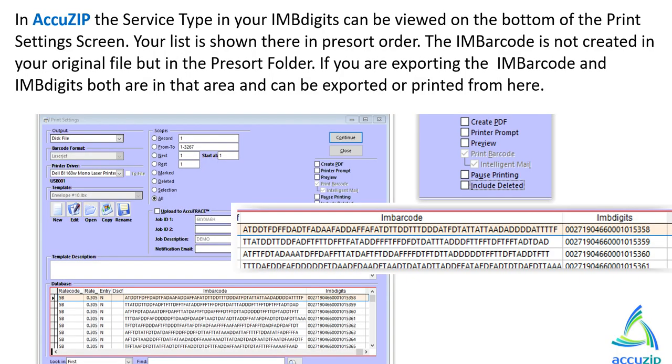In AccuZip, the service type can first be seen in your IMB digits, which are viewed on the bottom of the print settings screen. Your list is shown there in pre-sort order. So after you pre-sort, you click Print Labels, you go to the print settings screen. After you create the barcodes, which you can do by previewing a label or exporting your data, or even just going to the export screen, if you come back to your print settings screen and go all the way over to the right, you will see your IMB digits.